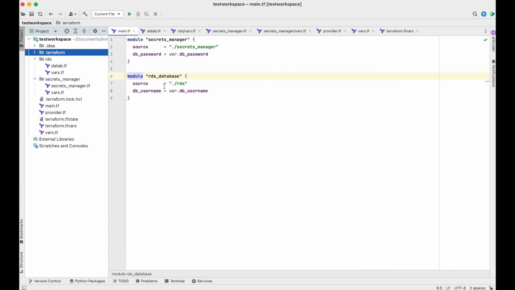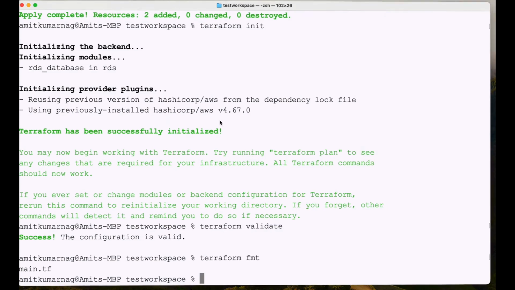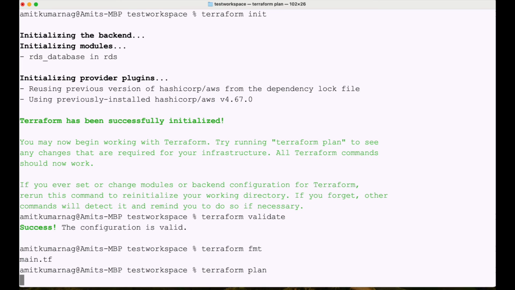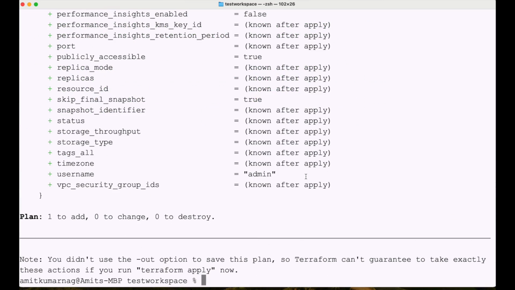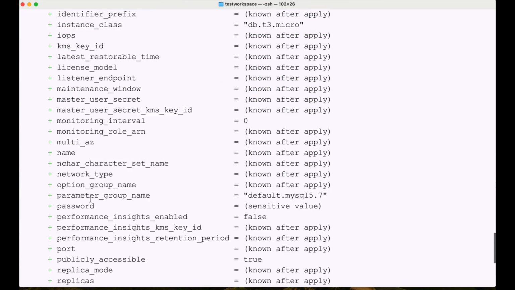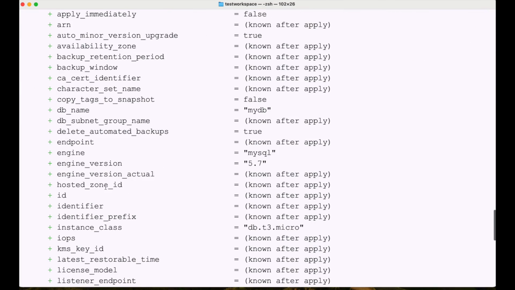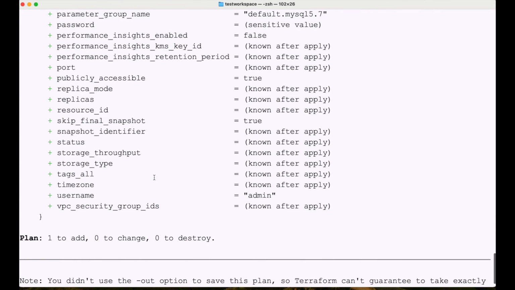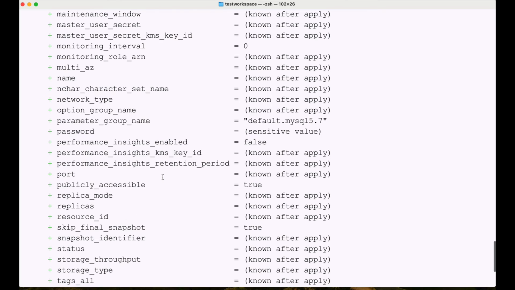We see that this indentation is now correct, and then we will do terraform plan. It will show me what it is going to deploy. One to add, I hope. Yeah, this one to add, this is the RDS instance, and you see here the DB name is mydb, engine, and everything is there. And I just wanted to check the admin. Yeah, the username is admin, and let's see if the password is there.